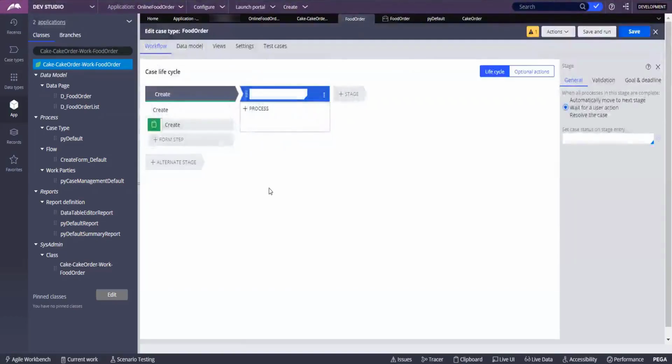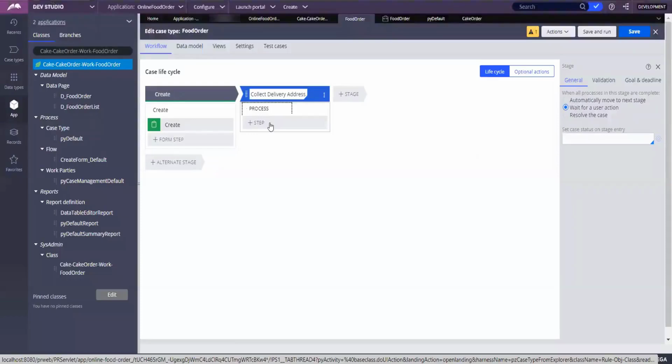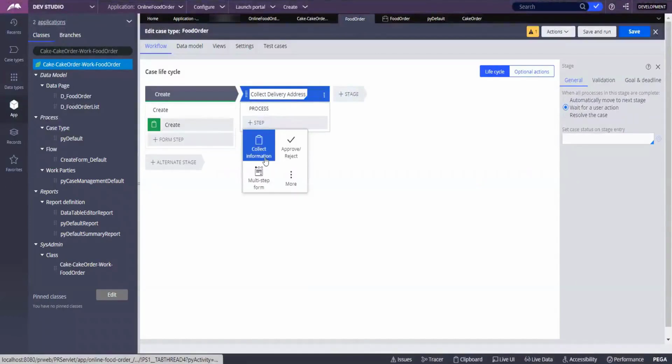From here, you give the stage name as a meaningful name, collect delivery info or collect address info, or whatever has some meaning. Now click on the process, not process, you click on the step. Click on the step, yeah. Click on the collect information.